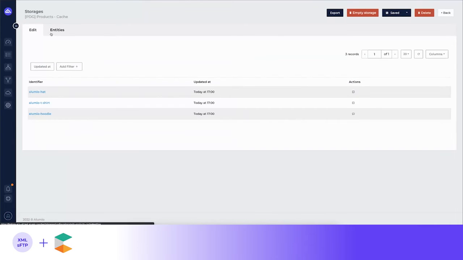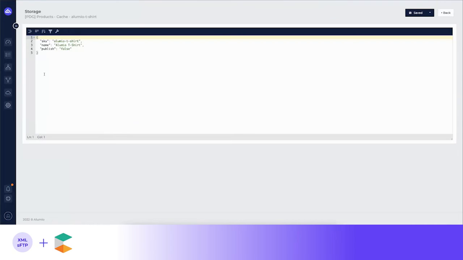So if we inspect the storage and we go to the entities, we can see that it contains 3 entities. We can also see that each identifier of the entity maps to the SKU of the product. This is something that I configured, but you can also configure it for multiple fields. Now, if I open one of these identifiers, we can also see the data that belongs to this specific entity.